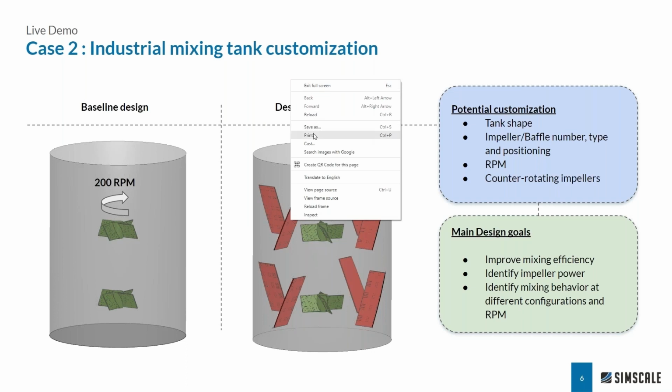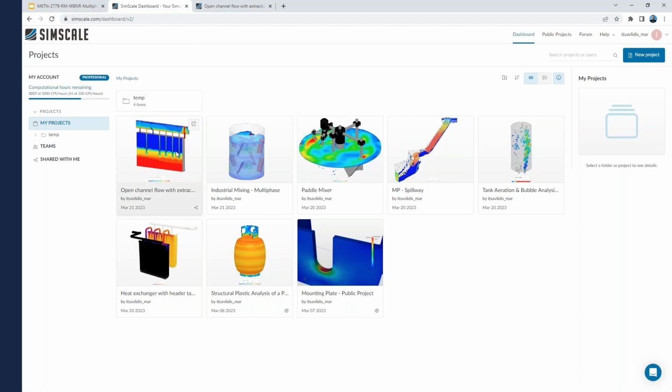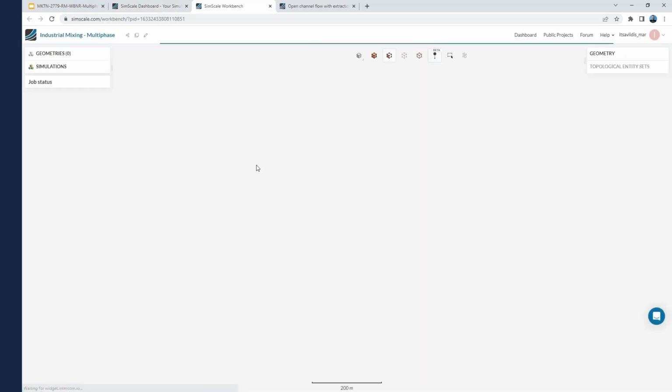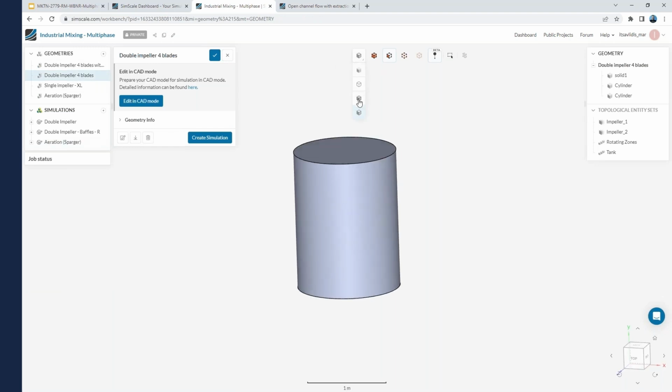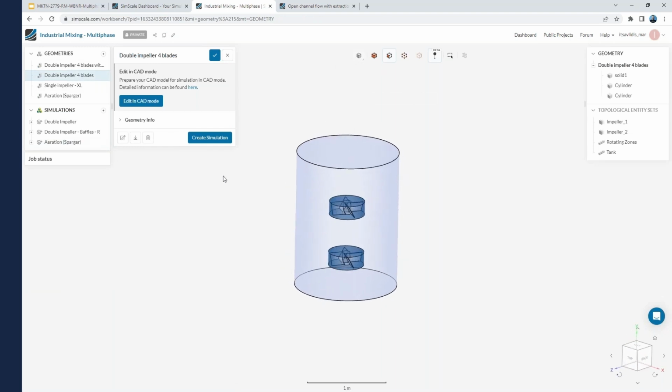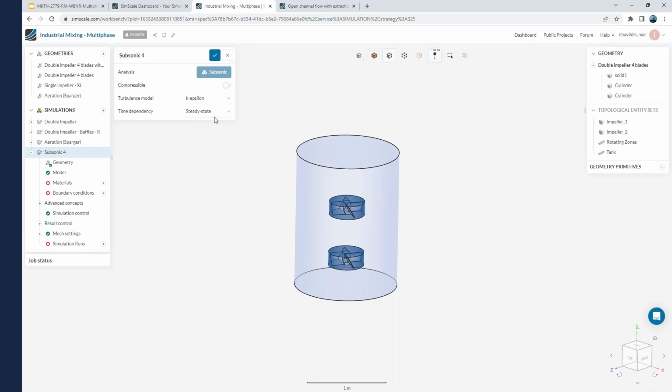So let's just go back to the platform again, go back to my dashboard. And here I have my other example, which is this one, the industrial tank mixing. And this time, let's just immediately start from the start. So let me grab the simple tank here I have imported. I create a simulation, subsonic. I'll be a bit quicker now with the steps because we already saw it once. Transient mode, have to switch on multiphase as we did before.